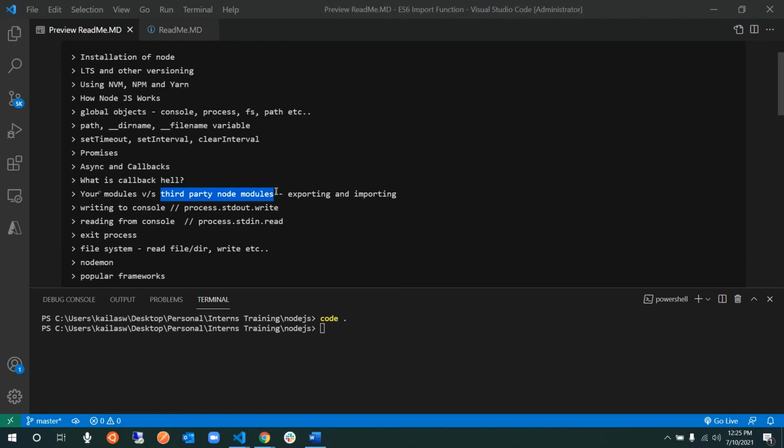Then what are third party modules? Something like nodemon, firebase, react, whatever they are. If you want to install them, you say npm install or yarn add, right? We just learned about it. Those are third party node modules which are available in the npm package manager or yarn repository. They are nothing but third party node modules. We cannot export them, we can just import them, because they have already exported them, that's why you are able to import them directly.